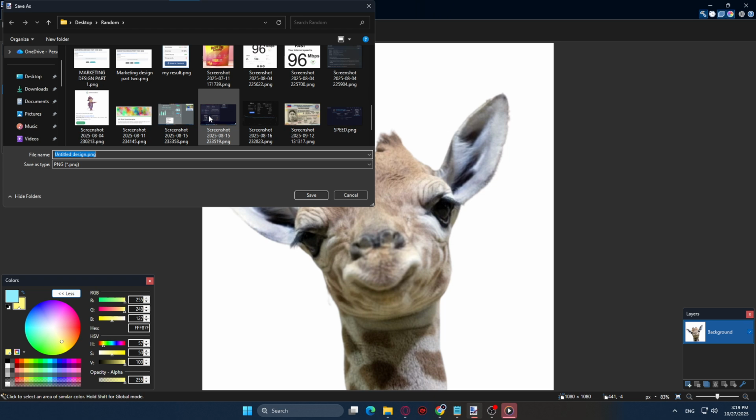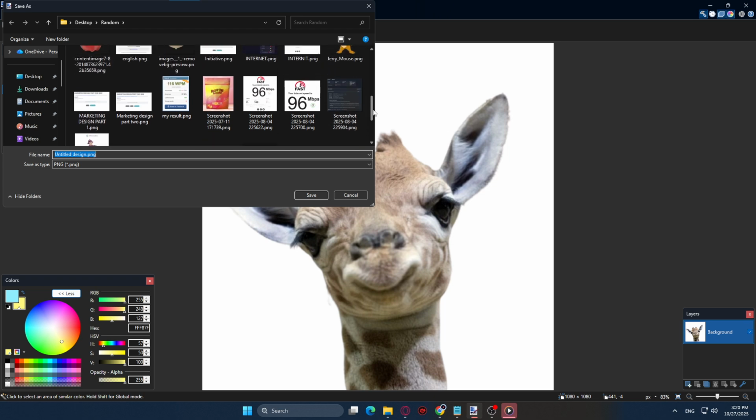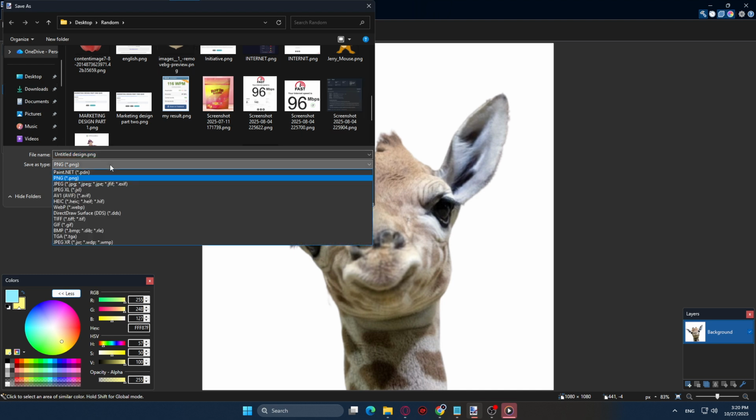A dialog box will appear, providing you the option to rename your file if needed, specify the destination where it will be saved on your computer, and most importantly, change the file format. Look for the option labeled Save as Type. By default, it might be set to another format like JPEG, but we're aiming for PNG due to its ability to handle high-quality images with transparent backgrounds.